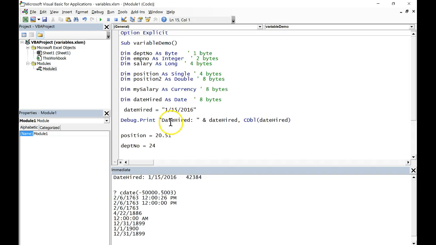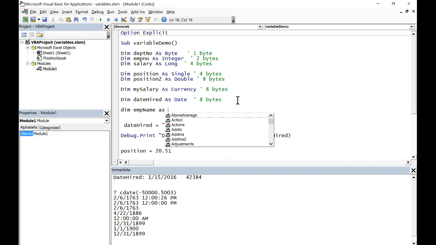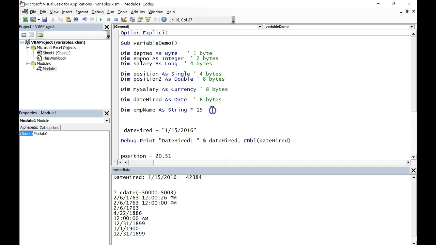Okay, so another type then that stores as a number but converts it into something else. Let's take a look. Let's dim emp name as string star 15. This, incidentally, allocates 15 bytes.